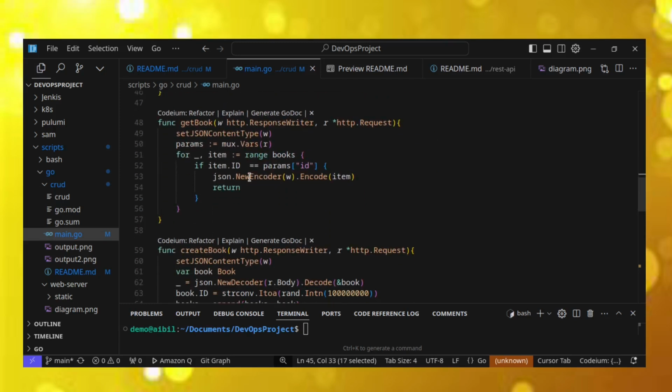Next, I have the get book function. It handles the HTTP GET request to retrieve a specific book. It searches, and if it is found by the ID, it encodes it and responds with that item.